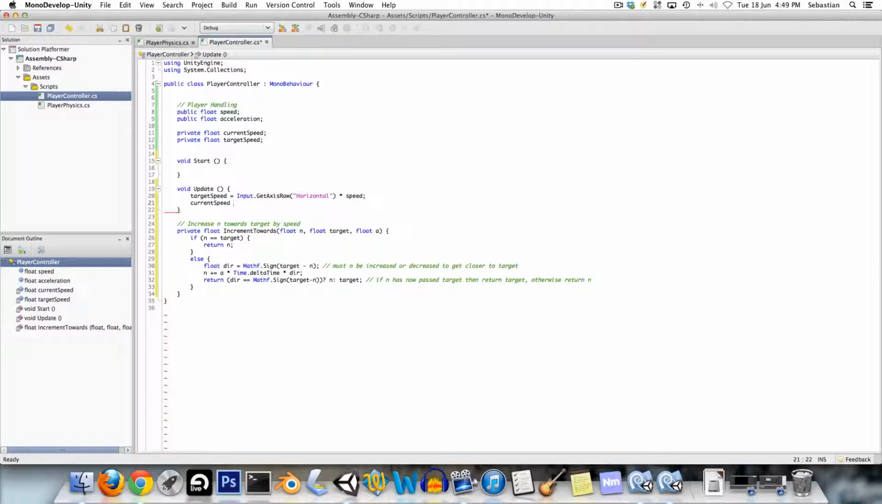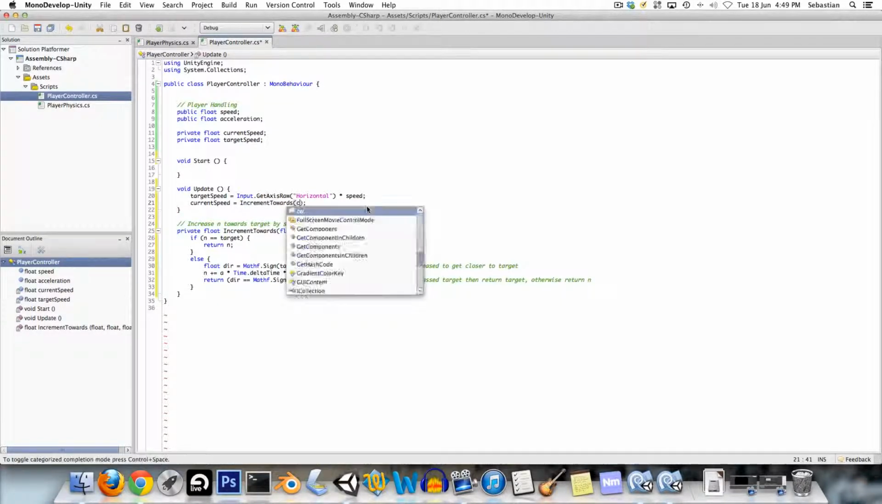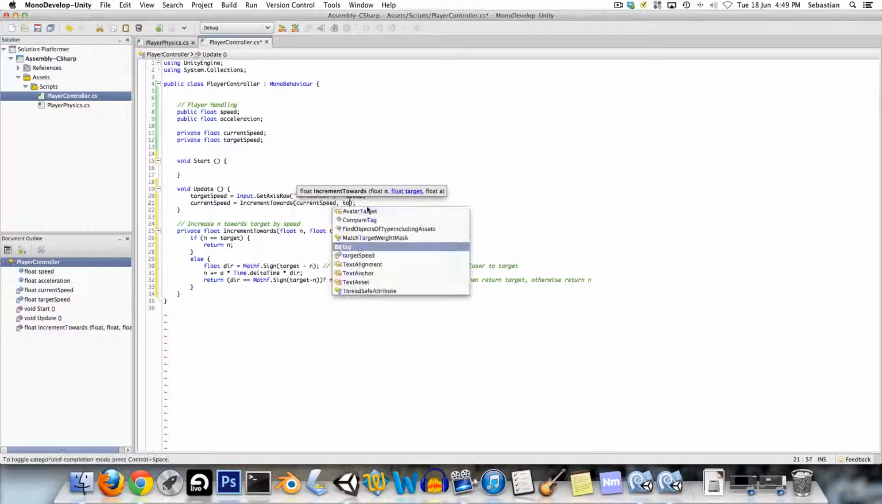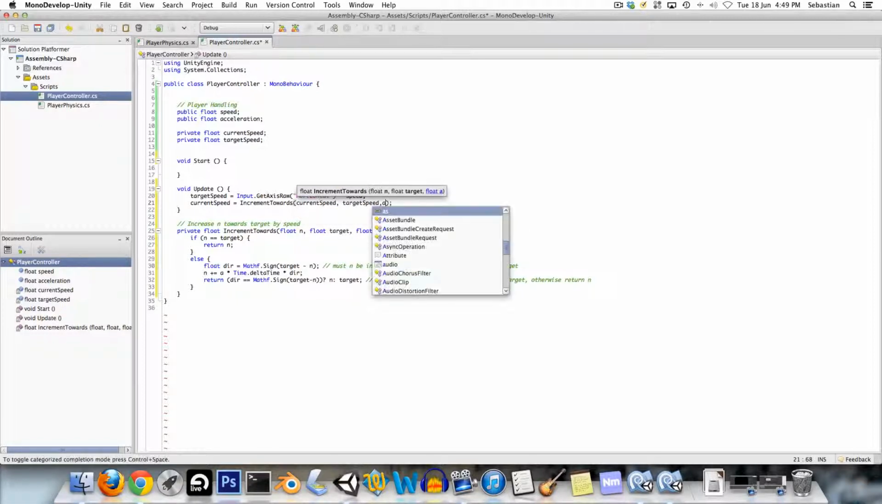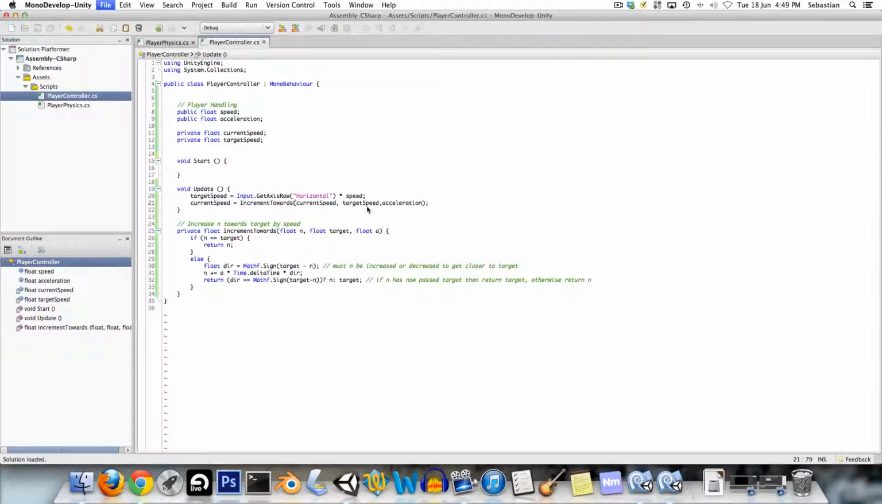So now we can just say current speed is equal to increment towards, and now we're just going to pass everything that's needed into here, which is the current speed, the target speed, and acceleration. Okay, so we can say it's just equal to that, because as you can see, this is returning a floating point number, a float, so that's what these return statements are doing. So current speed is equal to whatever's being returned here.